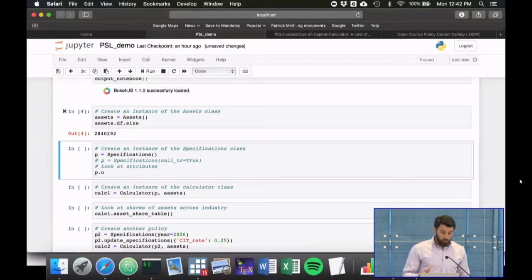So this data frame, I'm just printing here the size of this data frame, and it's fairly large, 2.8 million observations. This is all combinations of these detailed assets by industry, by tax treatment, that underlies this.